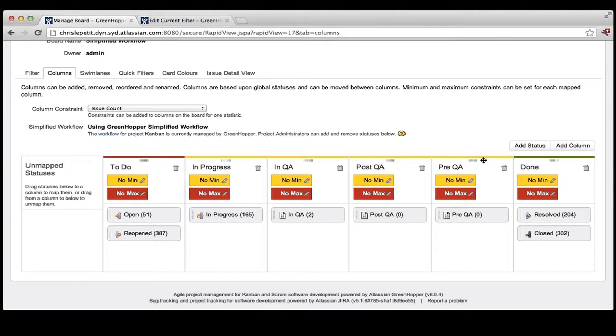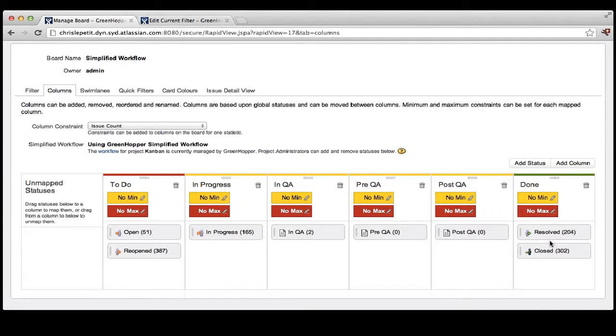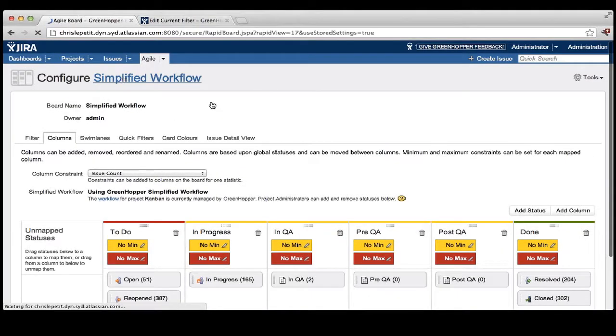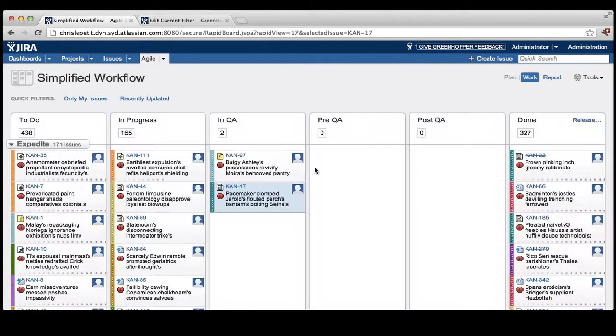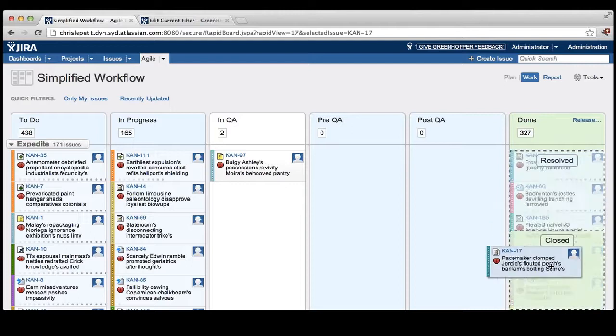Now, what we might want to do in this kind of circumstance is, if you have a look at how the default one was, the done column was combining both resolved and closed statuses together. And when you have a look at it on the board, you can see that moving an issue into that column will give you the option between those two different statuses.